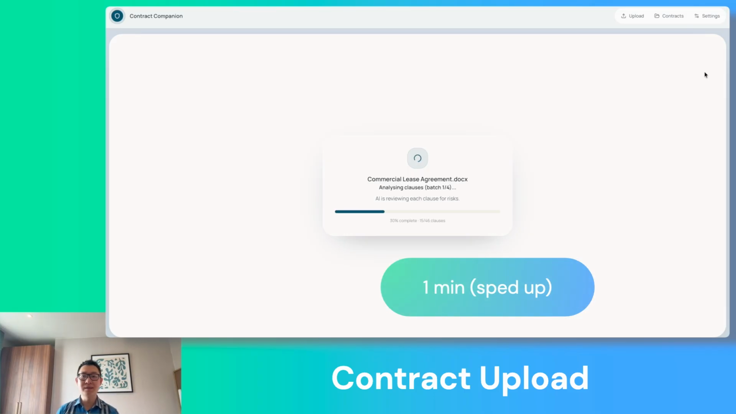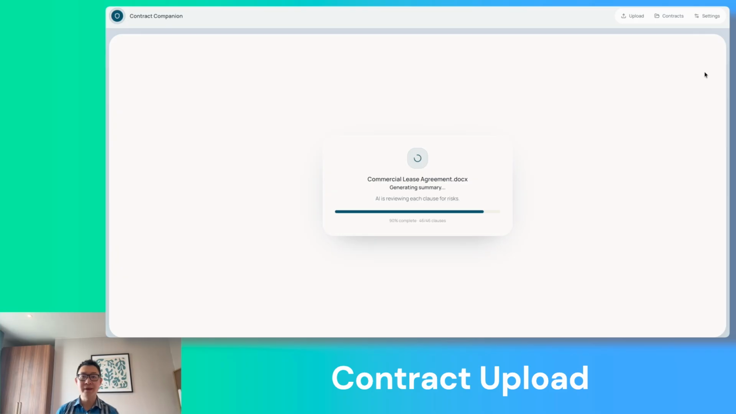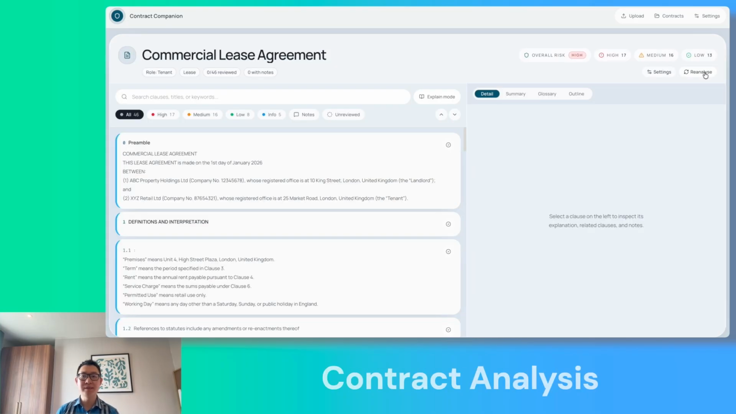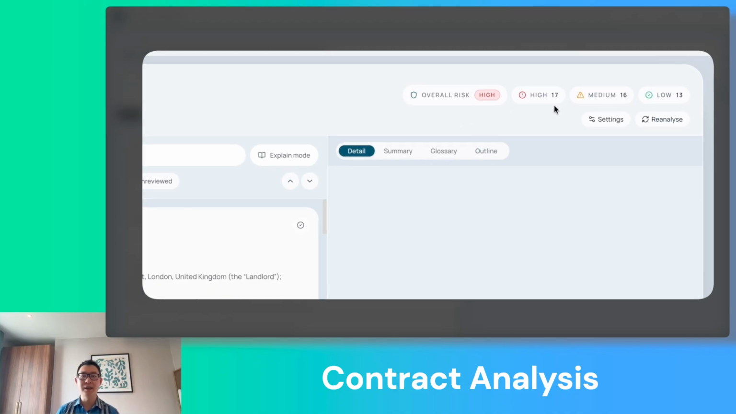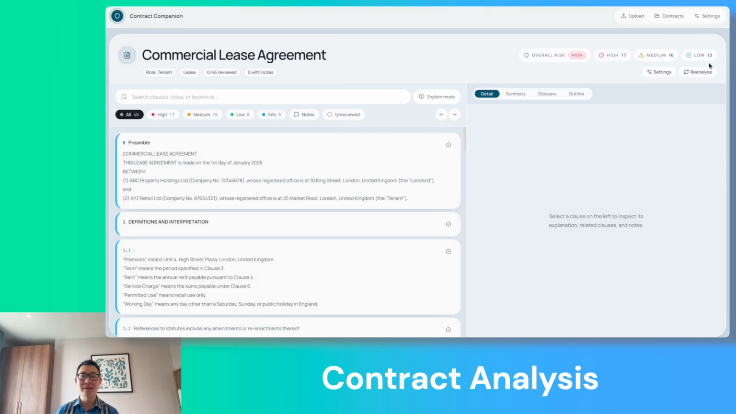The tool processes the clauses in batches in parallel to allow a fast response. It has now finished the AI analysis. In the top right corner, you can see the overall assessment of the contract. Here, we can see there are 17 high-risk clauses, 16 medium-risk clauses, and 13 low-risk clauses. The high-risk clauses are usually the most important ones, so let's start with those.